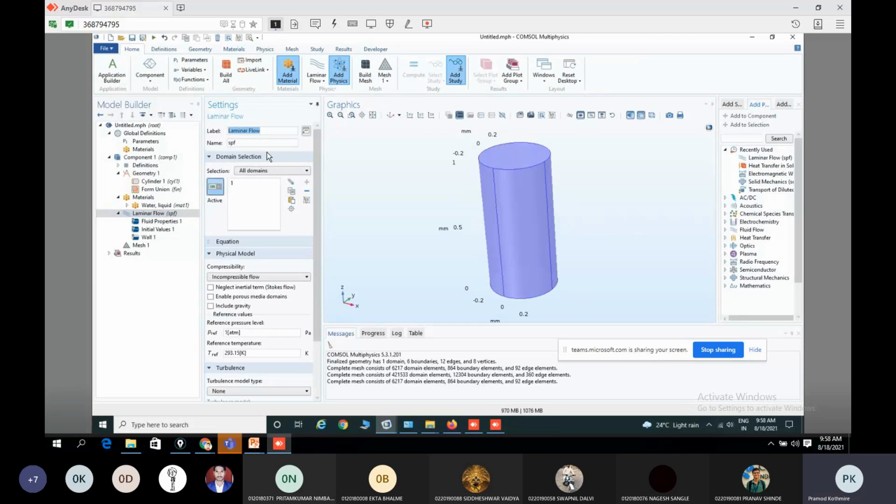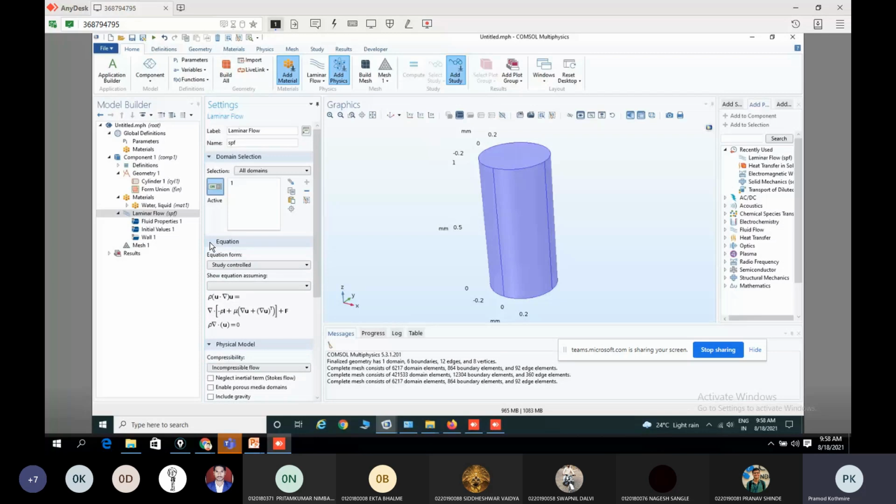In laminar flow, it is denoted by the function SPF. SPF denotes the laminar flow module, so you have to remember this function SPF. Here is the compressibility option: incompressible flow or compressible flow. Water is incompressible in nature, so incompressible flow. Here you can see the equation for laminar flow.